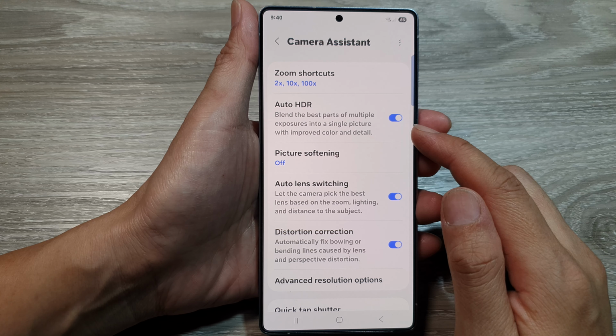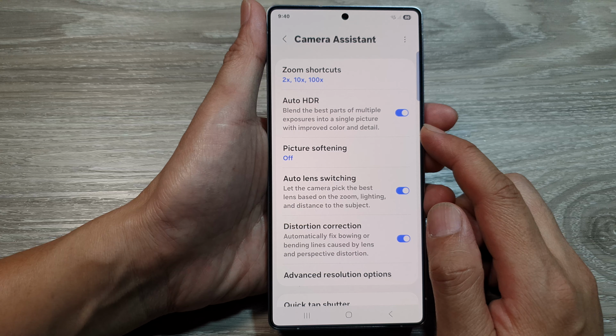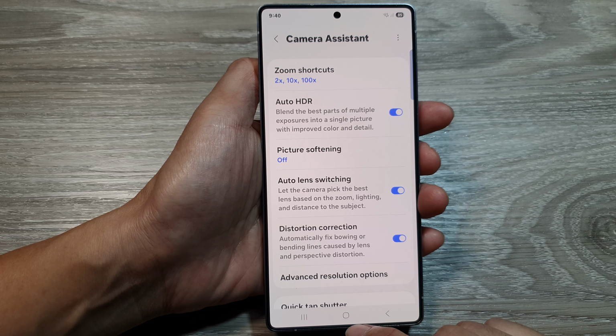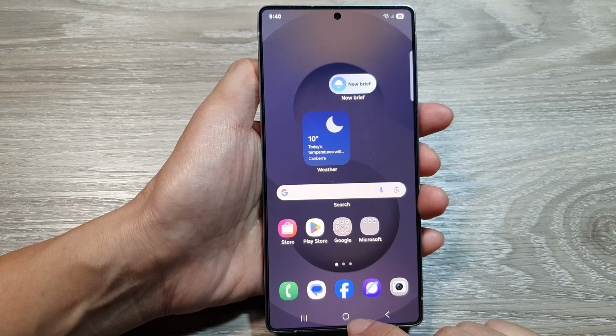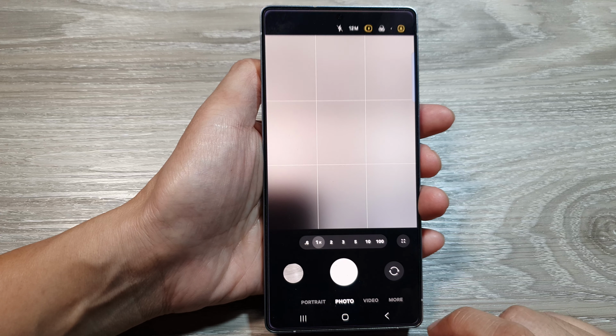How to enable or disable camera Auto HDR on the Samsung Galaxy S25 series. First, tap on the home button to return back to the home screen. Now from the home screen, open up the camera app.